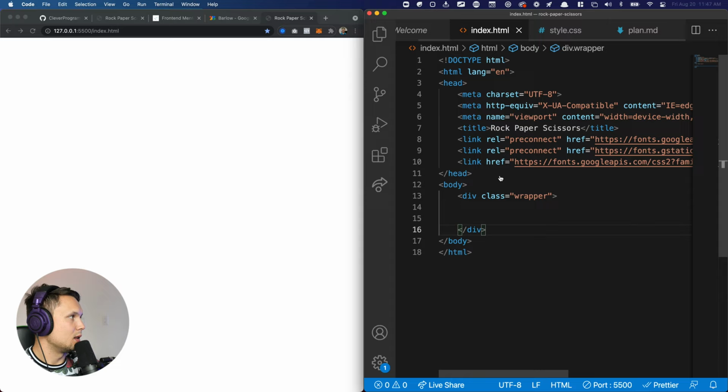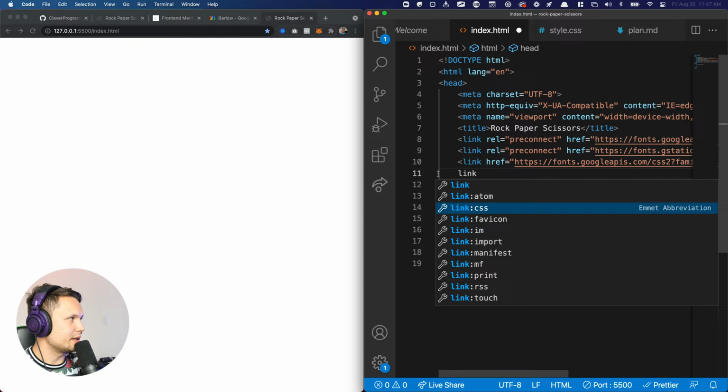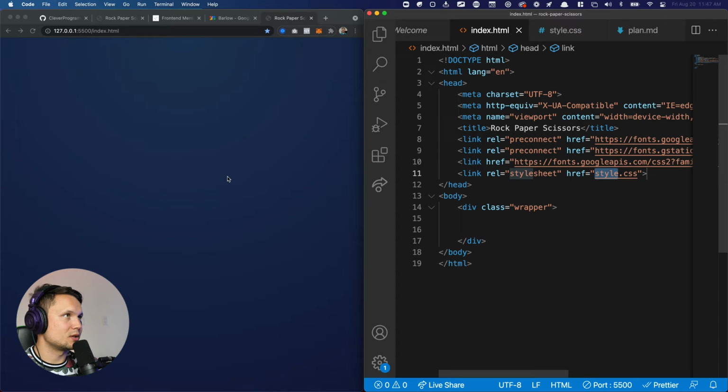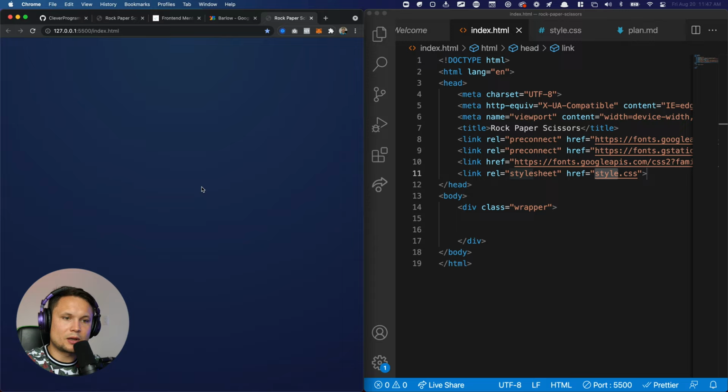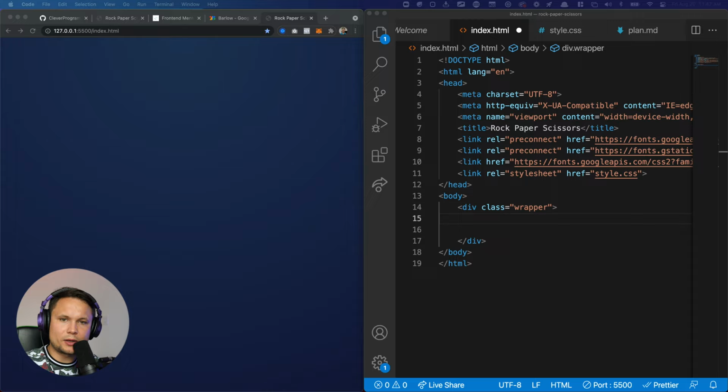Let's go to index.html. Let's type link, and we see link CSS. Boom, it right away adds the style CSS for us. Don't have to think about it too much. Hey, there we go. There is our full-on gradient, beautiful. Now, after the wrapper we've created, we need to go back and create the scoreboard. So let's create the header scoreboard, right?